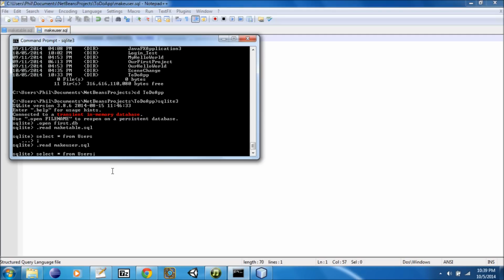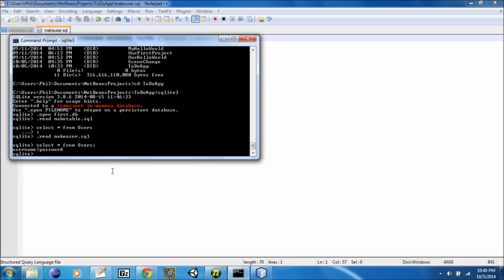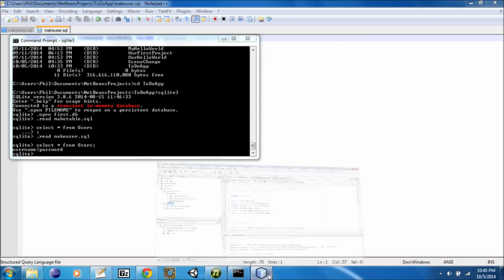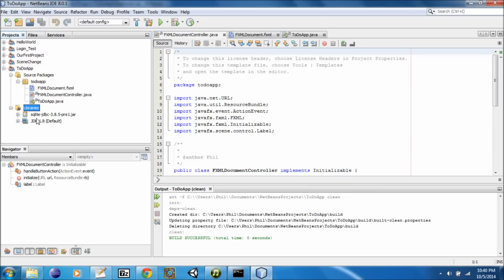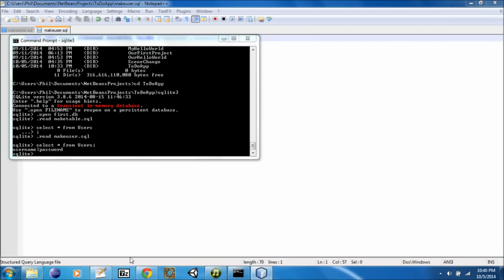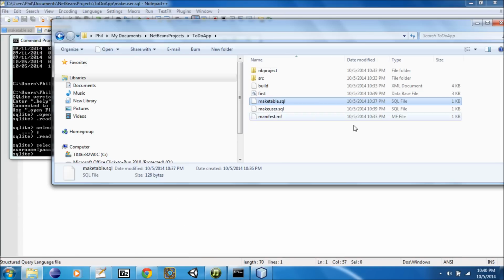So we have our project set up with the jar for SQL. We have our database set up in the right place. Everything is set up for our to-do app. This will end this entry, and in the next entry, we will begin creating it. All right, thanks. See you next time.